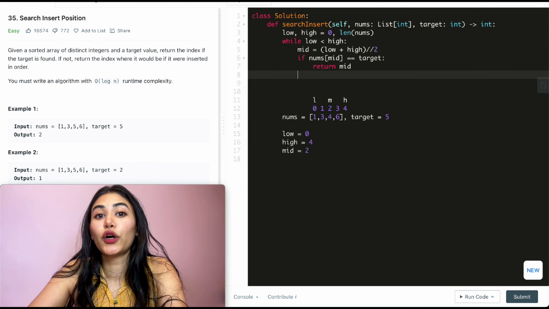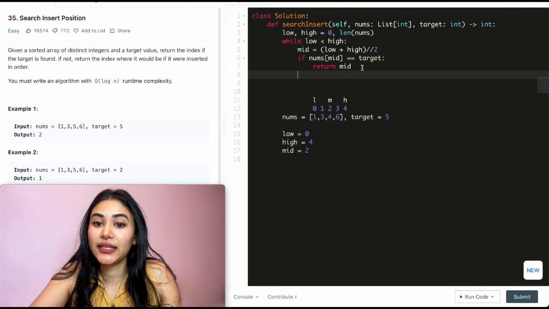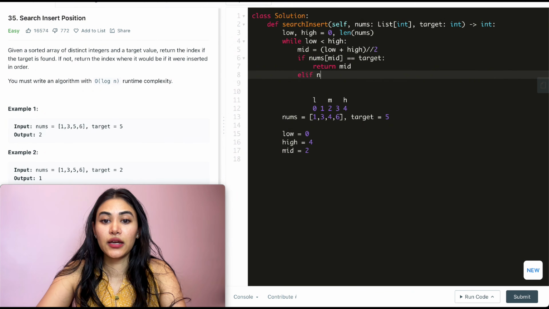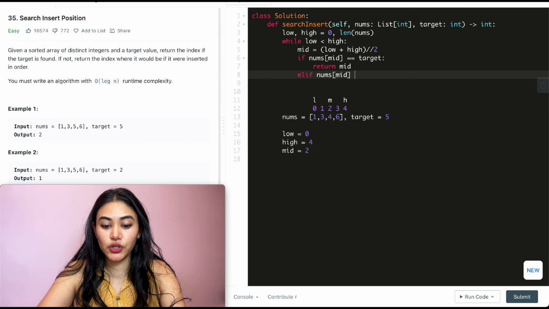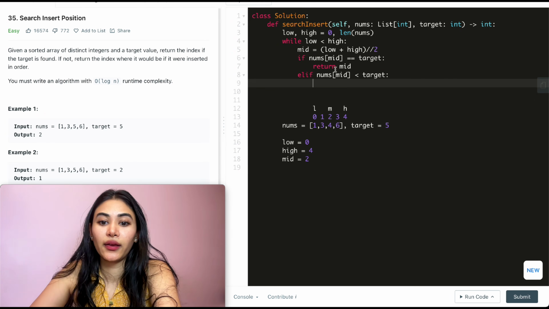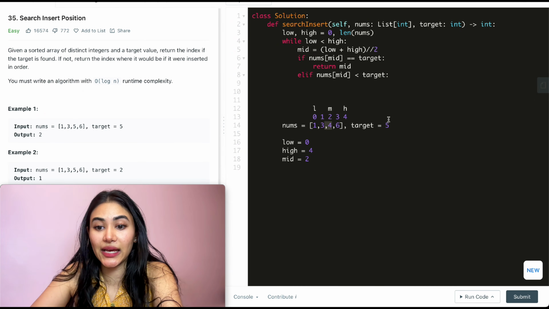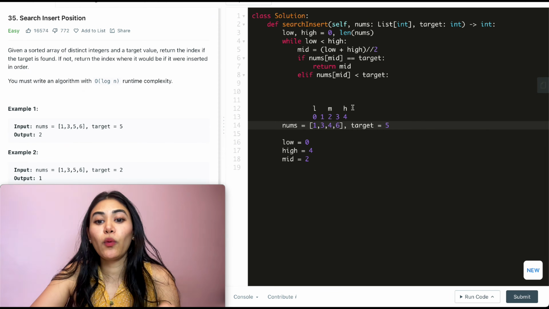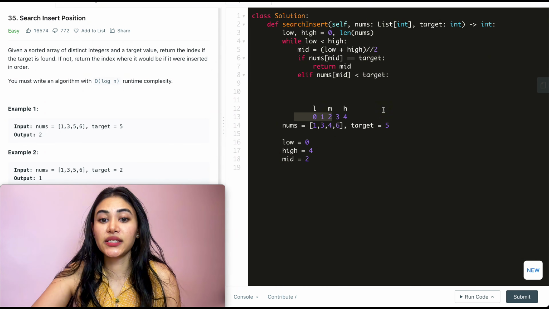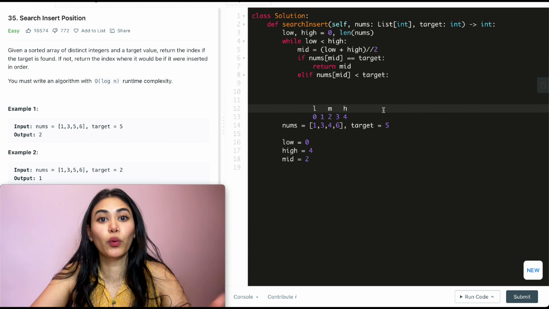So what are our other 2 choices? If we don't exactly equal target, we're either less than it or greater than it. So elif nums of mid is less than target, what are we going to do? If we are less than target, in this case we are, right? 4 is less than our target 5. We want to move low to be mid plus 1. We know for sure the index we are looking for is going to be after this midpoint. No index from mid all the way back to 0 is actually going to be what we're searching for.